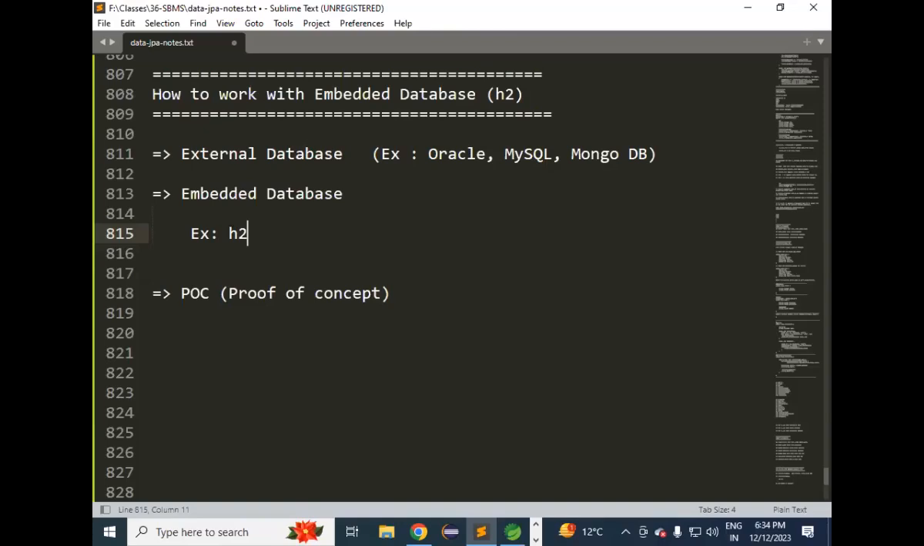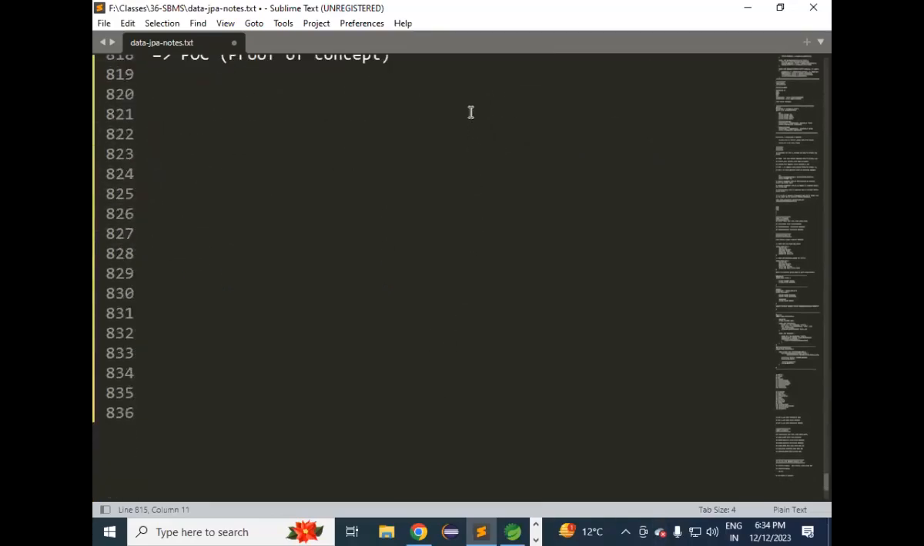For POC development, you don't need to install the database or set it up. You can take the embedded database for a short period of time. When your application is running, the database will be available. If your application is stopped, the database will not be available. Are you clear?